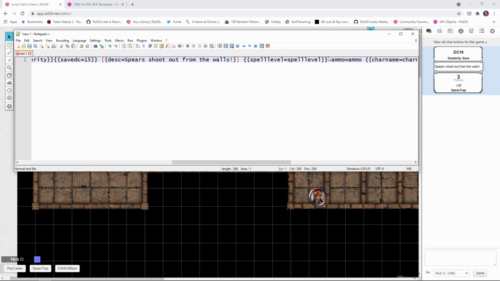Same thing with spell level. We're not doing a spell, so that's not applicable. And then ammo is for ammo tracking, which we're not dealing with either, so I'm going to remove that. And then character name, this is just like what we saw with the simple template, but we're not using a character name right now, so we're just going to delete that as well. So this is what we're left with.